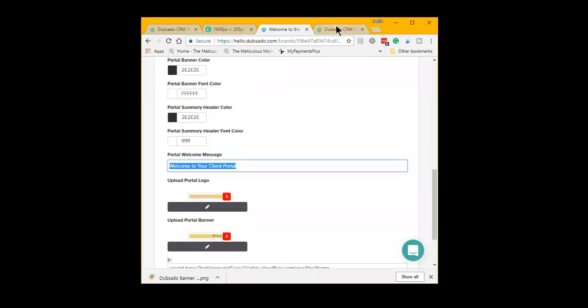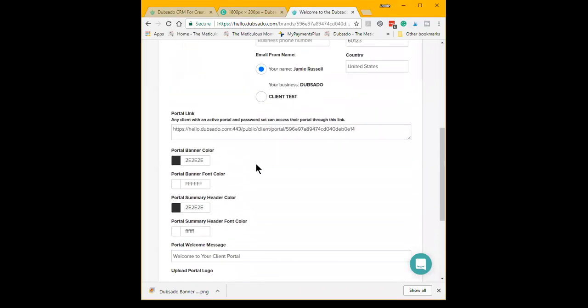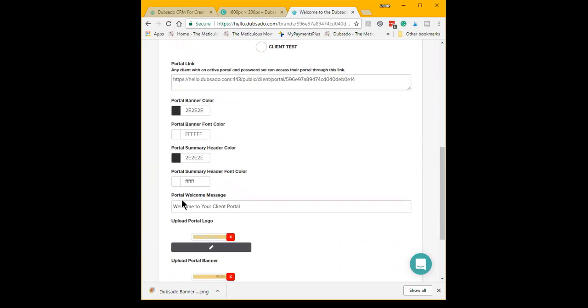Let me actually do dual screen here. This would probably be a lot easier to see if I do it this way. Okay, so you have your banner color, which would normally be this part up here. You have your banner font, so that's this. Your summary heading header color, which these are your summaries, so this is the black header. Header font is white, so I could change these to be whatever I want.